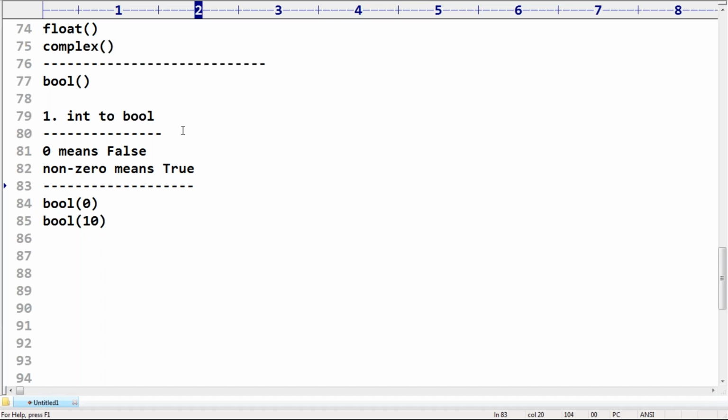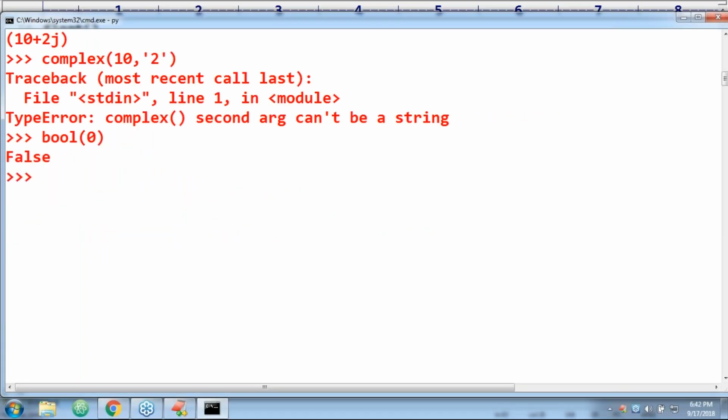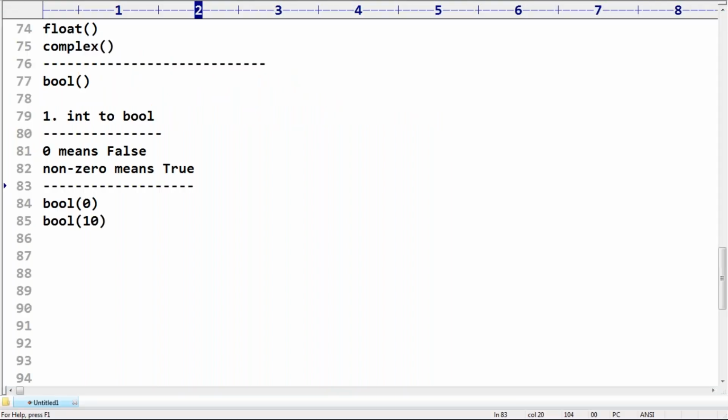Now let me cross check. Bool of 0, what is the answer? False. Bool of -10, what is the answer by default? True itself is the answer. Everyone can understand? Bool of 0 means false, non-zero means true.